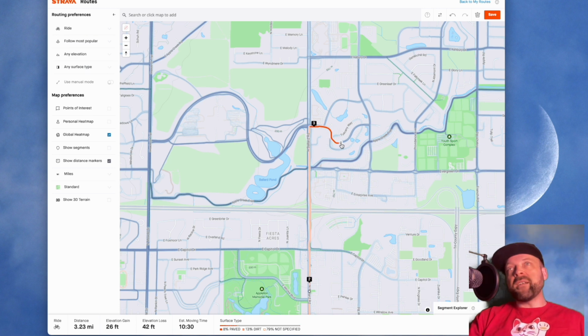You can't do that on the draw a route feature that I'll show you here in a second. So in any event, this is what you're after. The undo button is really helpful.